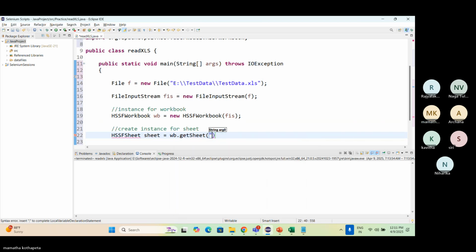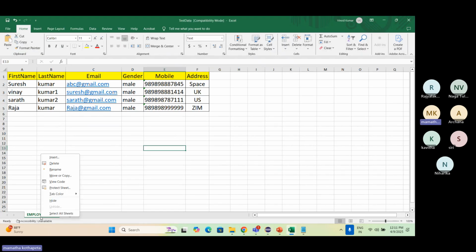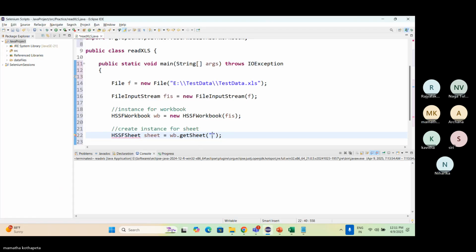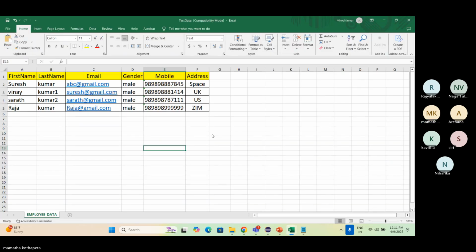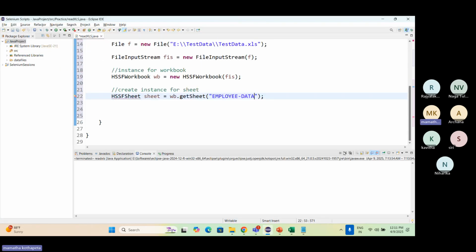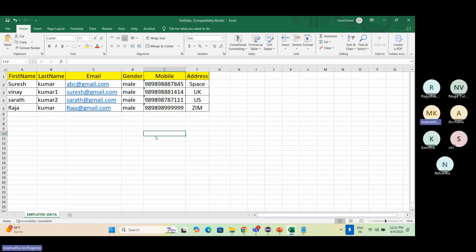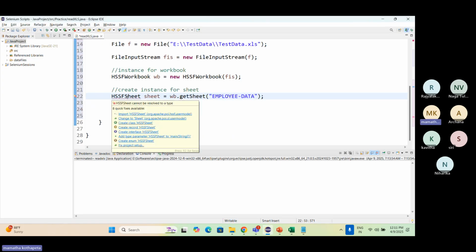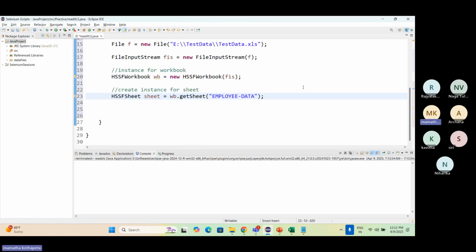Okay. Now what is the name of the sheet here? Name of the sheet is what? Employee capital, EMPLOYEE capital hyphen data. Correct. This is the name of my sheet. Correct. This is where my data is lying. Okay. Now let me add the user model for this.